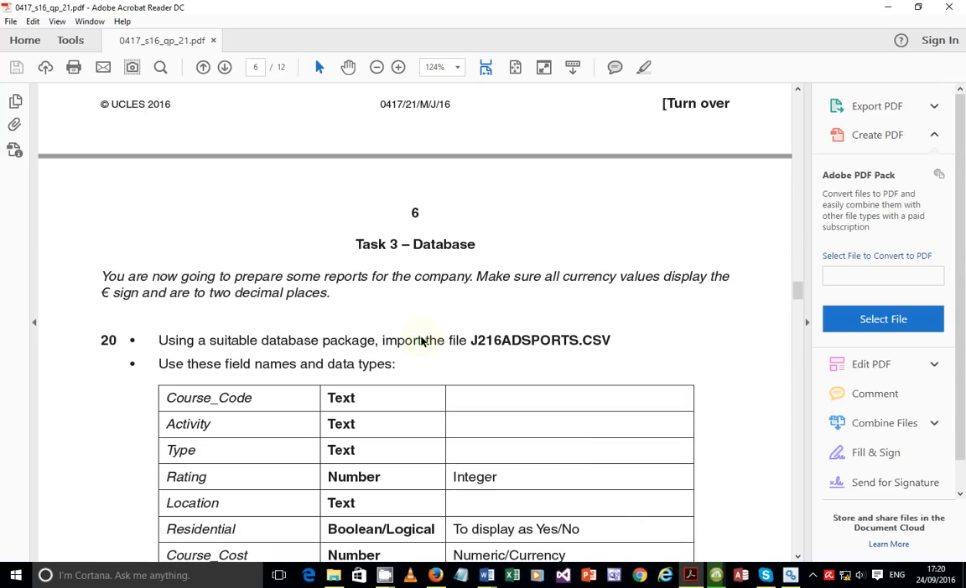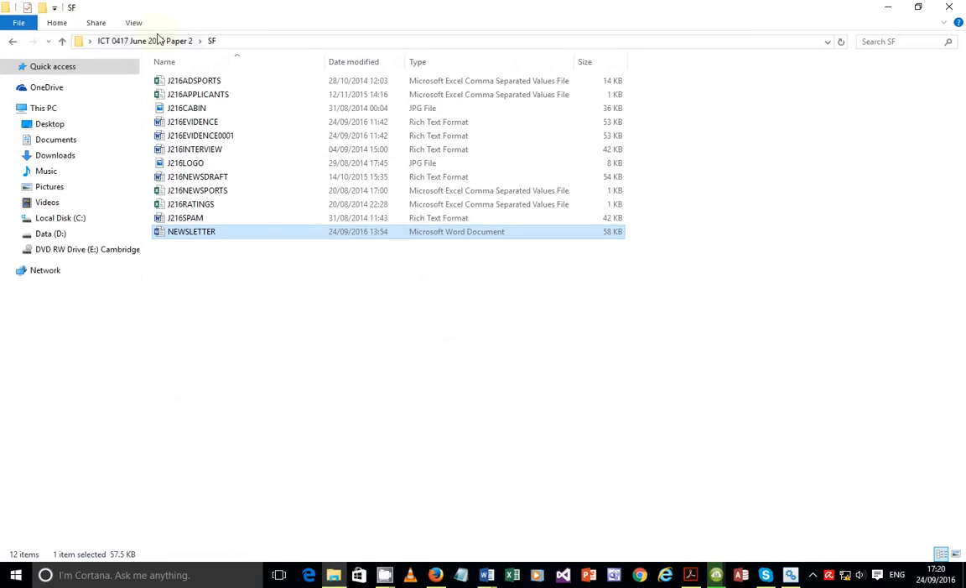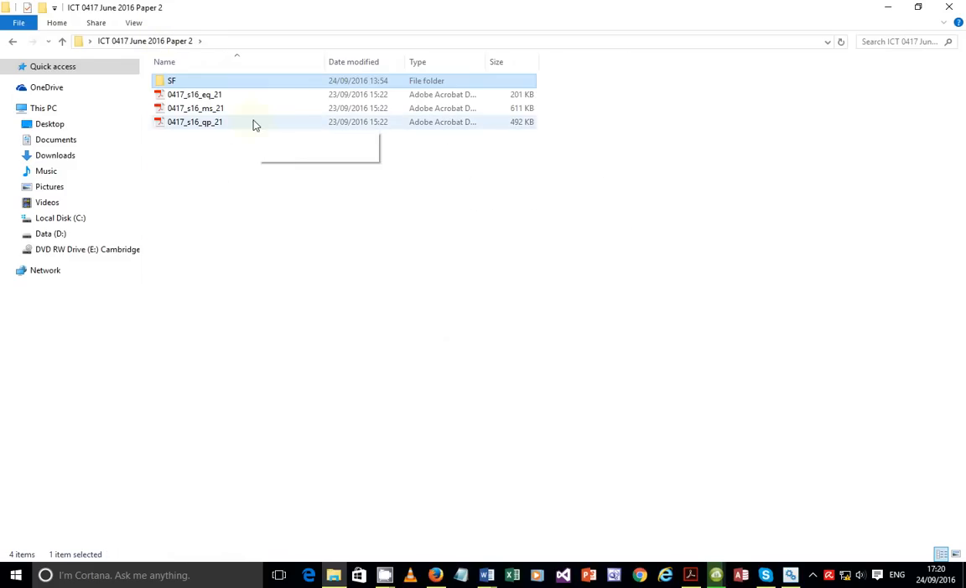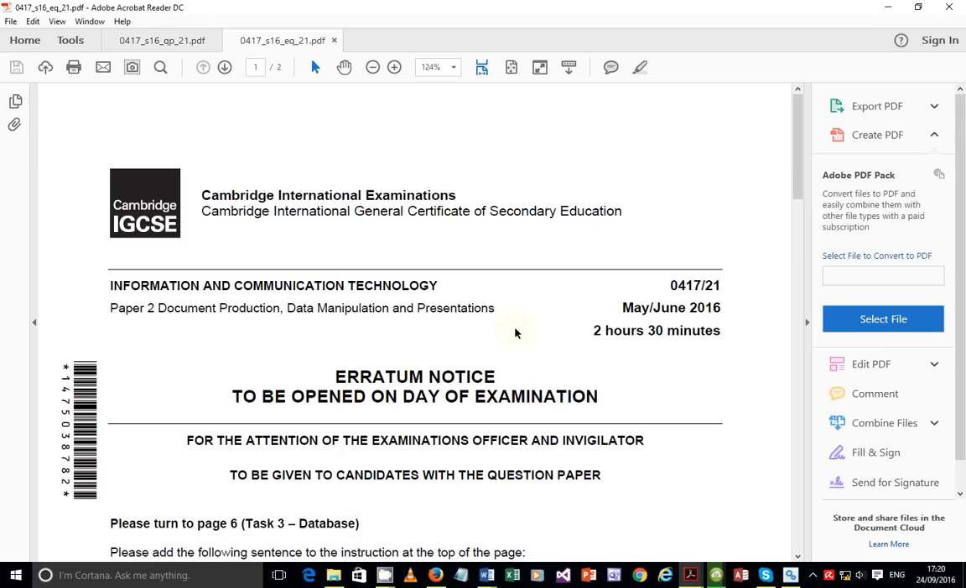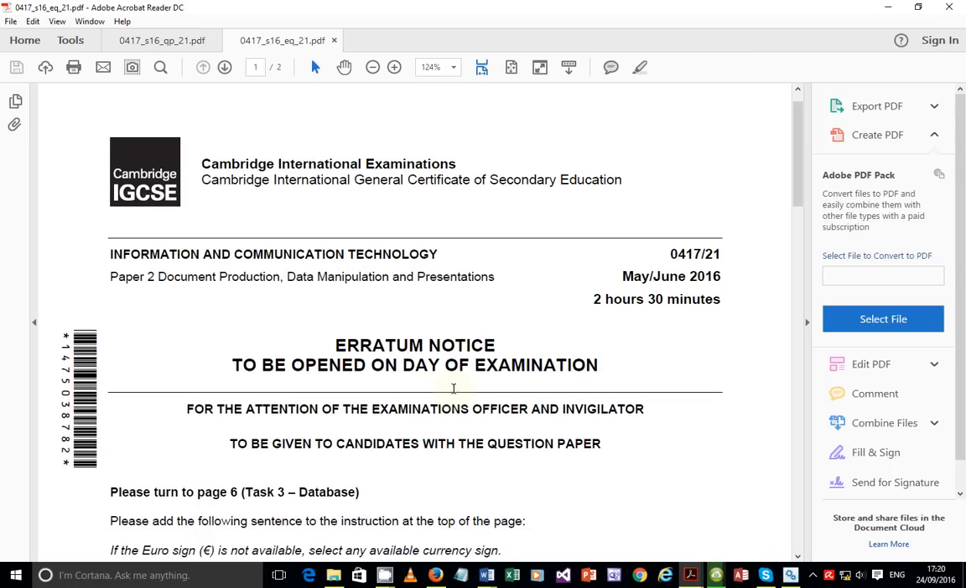So we start in a section on databases, and there was one document that I wanted you guys to have a look at, lest you encounter such a document in the exam. For the June exam, there was another document that was given to the candidates. It was called the erratum notice. This is the document that was given to the candidates.